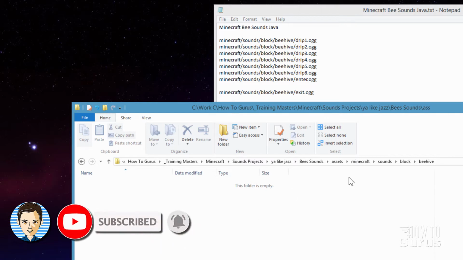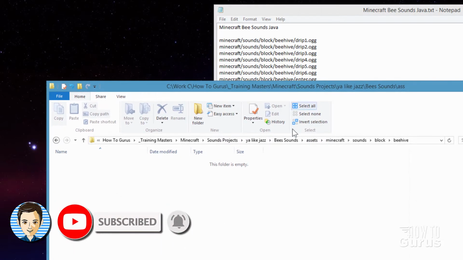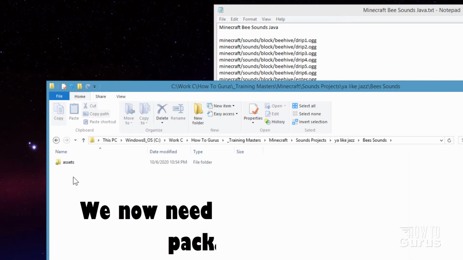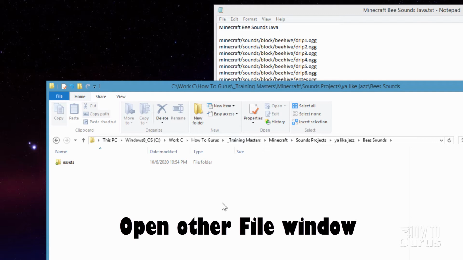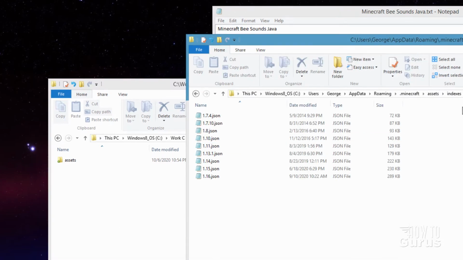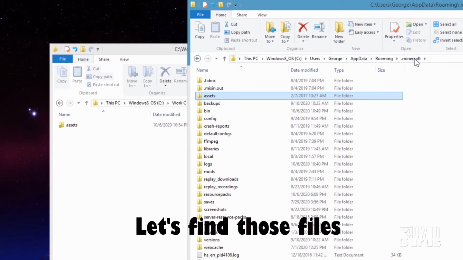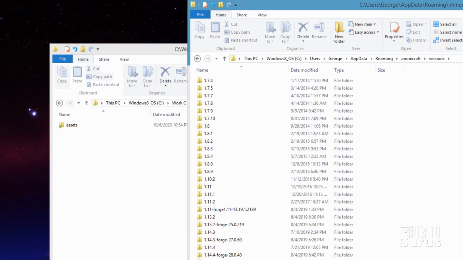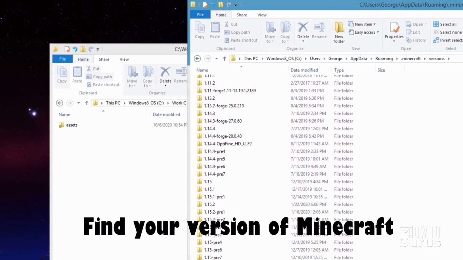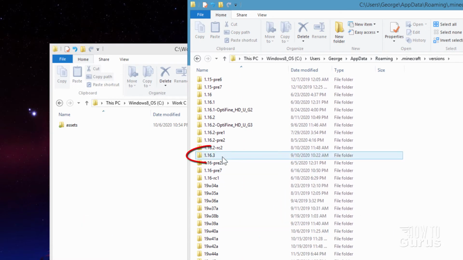The next thing we need is to have two files inside here. Next to the assets, we need a pack.mcmeta file, and we also need a pack.png file. Let me bring back up our other window. There we go. Let's now back out of here, back to the Minecraft folder right there, and then come down to versions, and it's right there. Open this one up and look for your current version of Minecraft. Right now I'm in 1.16.3, and that's right there.